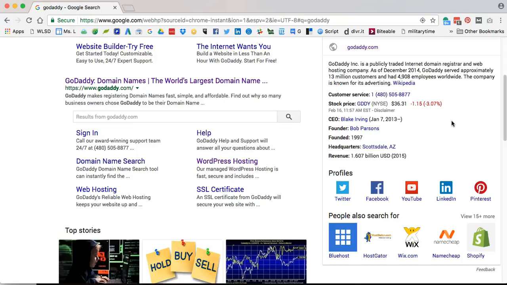So that's it. Not a ton here. It doesn't take a lot of time, but you can get a lot of really good information for a given competitor just by using the Google index, which is a completely free tool.